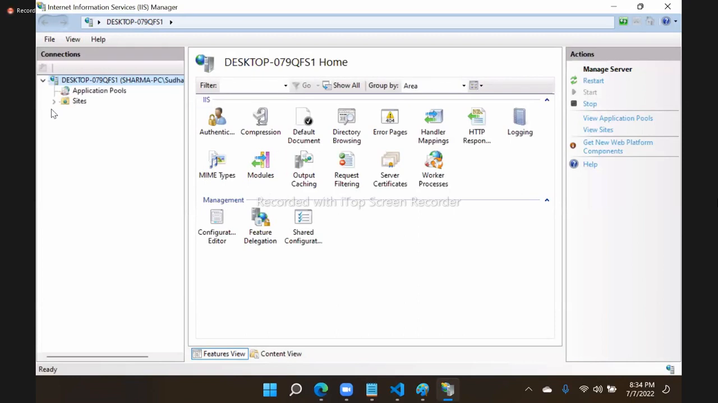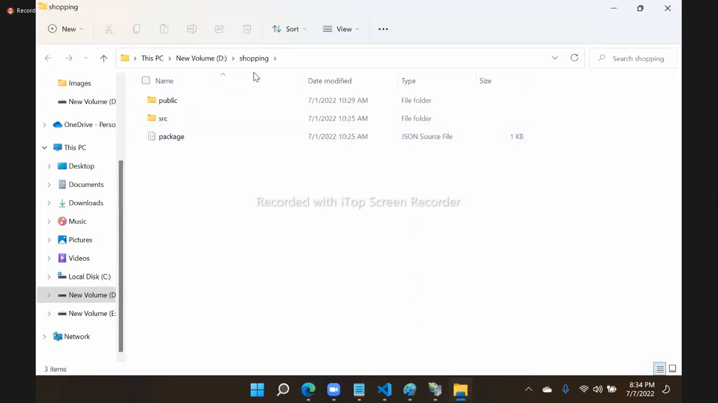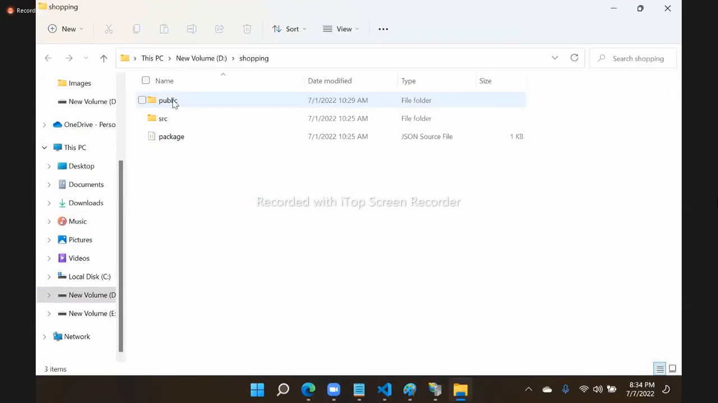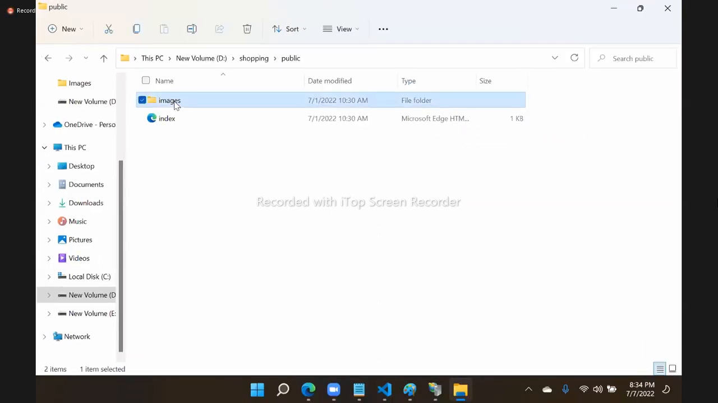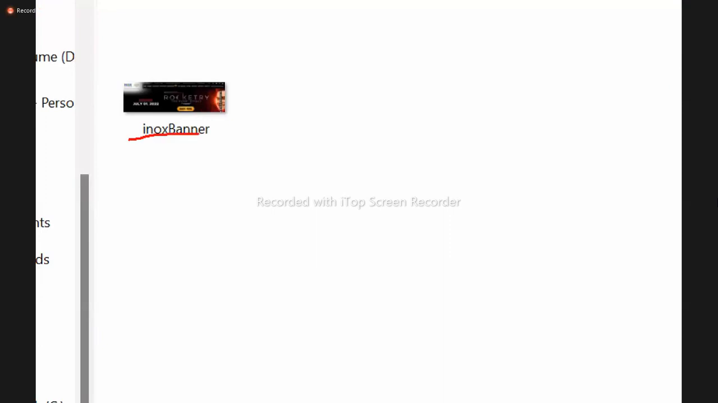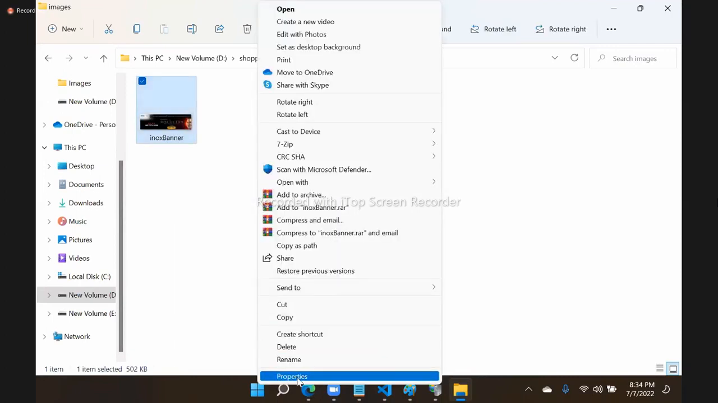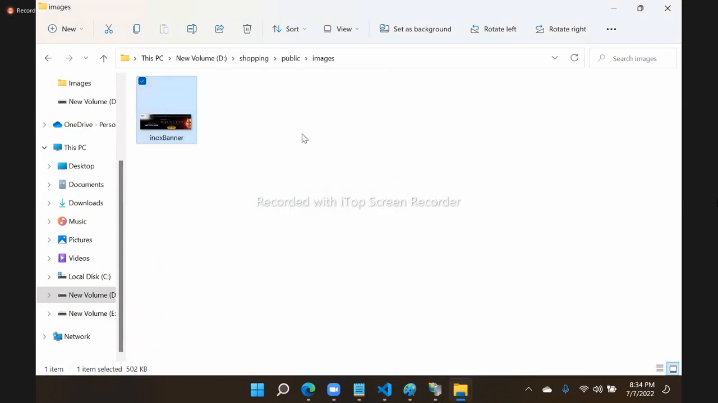In my local server, I have a website called shopping. Open, its physical path is this shopping. In this shopping path, there is a folder called public. In this public path, there is a folder called images. In this images, there is an Inox banner. So it is actually what type of file? It is actually a PNG file. Inox banner PNG file is there.